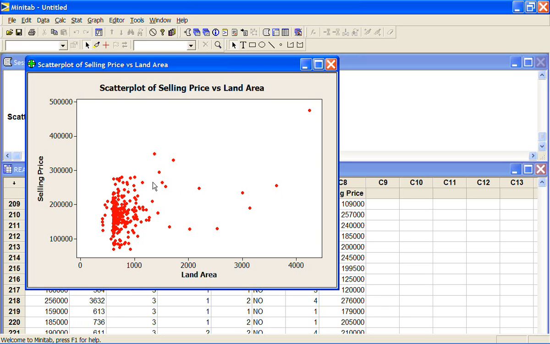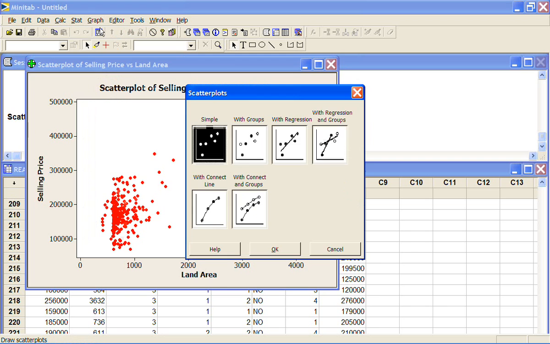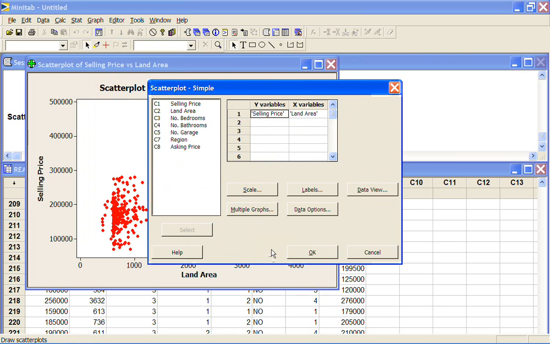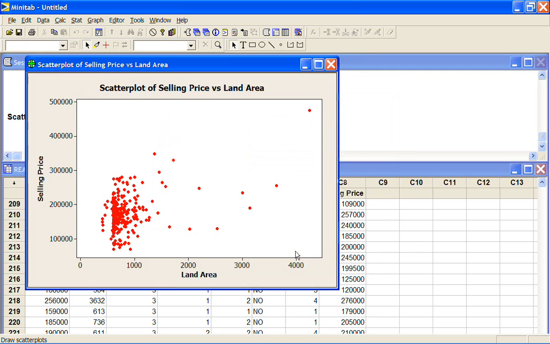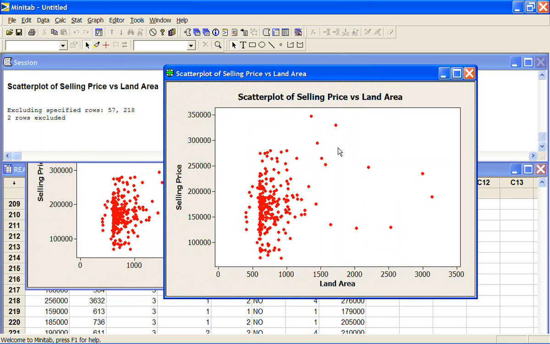And the way we do that, if I go to scatter plot, simple, OK, and we'll go to data options, and you'll have this option in all of the graphs that you do. I just haven't used it so far. I'm going to specify a couple of rows to exclude, and that's going to be my row numbers 57 and 218, and they were my two most extreme houses in terms of land area. If you're not sure what row number they are, of course you just wave your mouse over the point on the plot and it will pop up what it is. So OK. And we have the same plot again, but without those two extreme values.